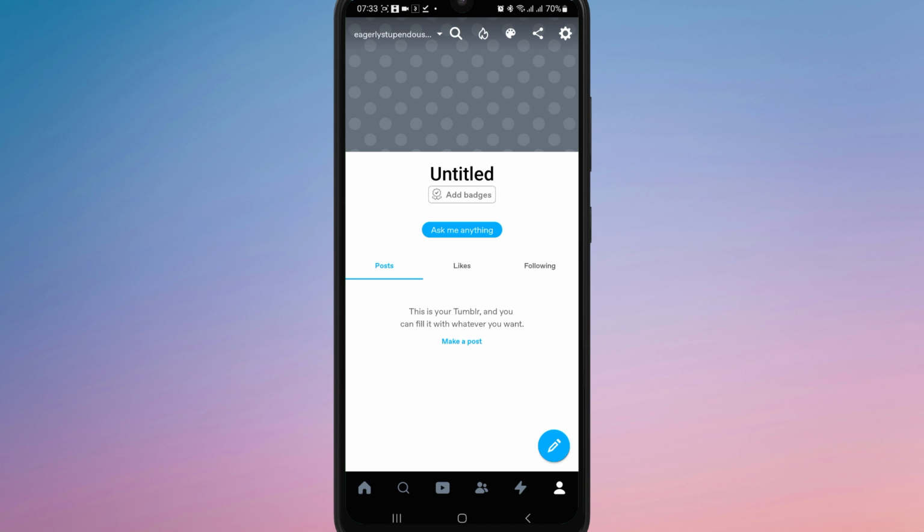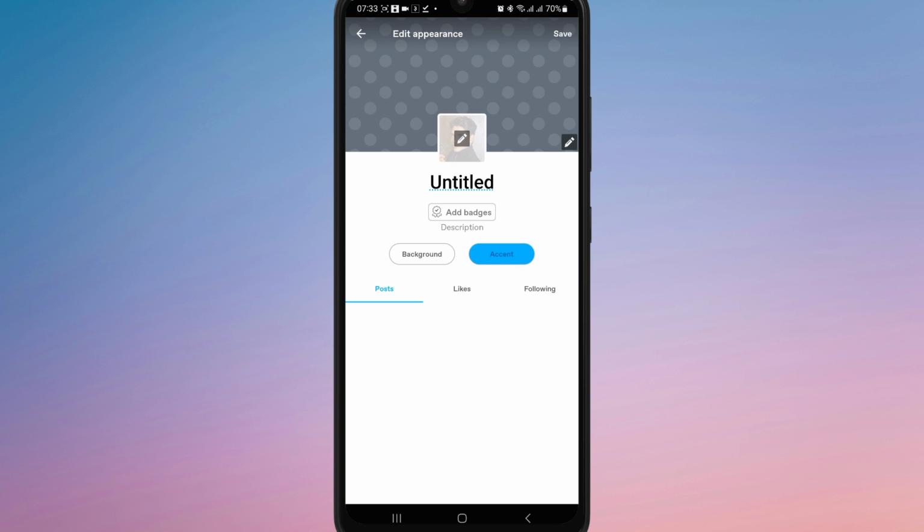blog profile. Next, tap the paintbrush or theme appearance icon at the top of the screen. This will take you to the customization section where you can edit your blog's layout and visuals. Now tap on the pencil icon in the header or banner area to make changes.